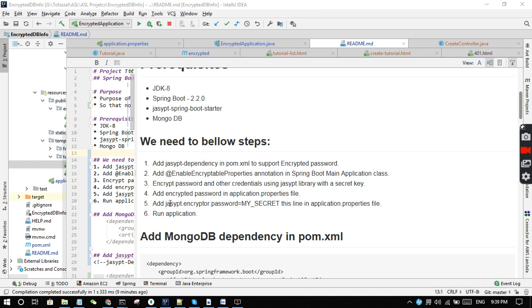Fifth is to add jasypt.encryptor.password equal to my secret. My secret can be changed. It can be anything. It is a secret key, so you can set it to anything. You have to set it in the properties file.